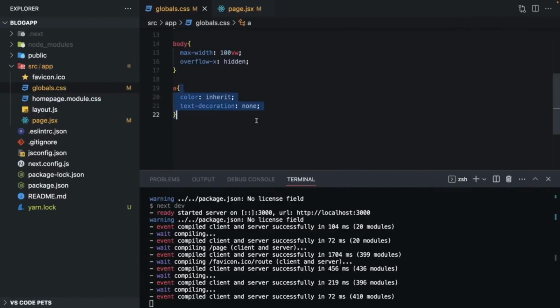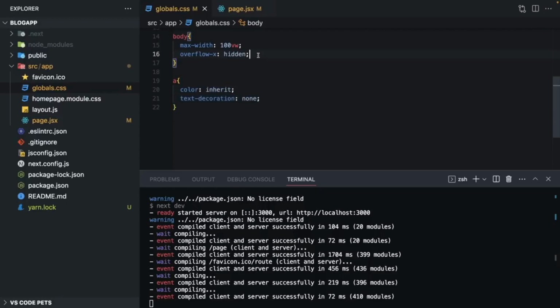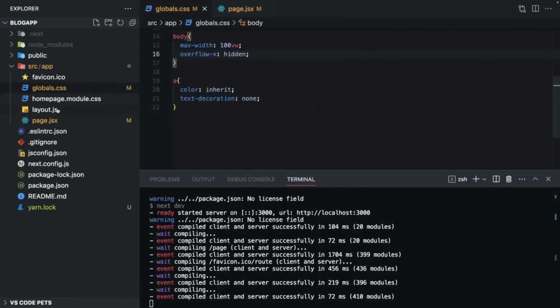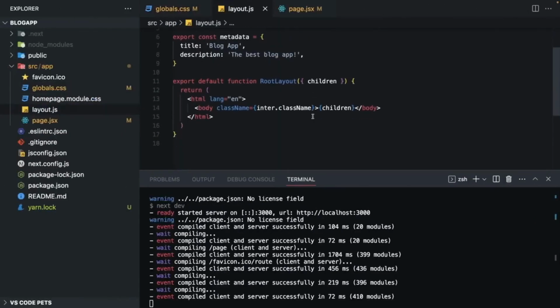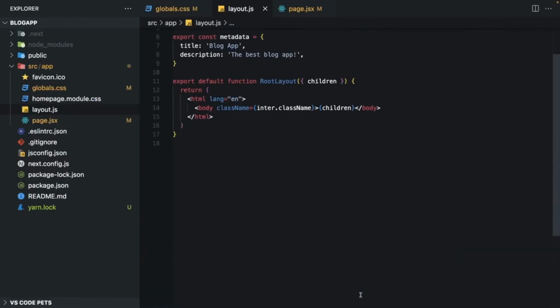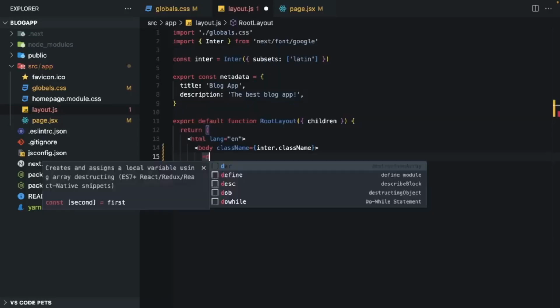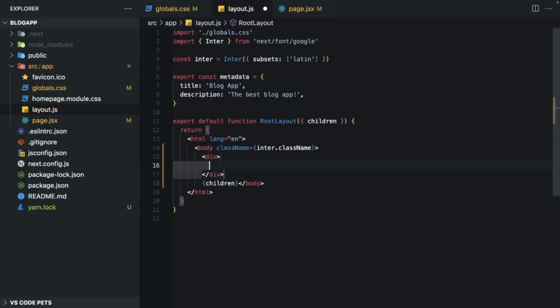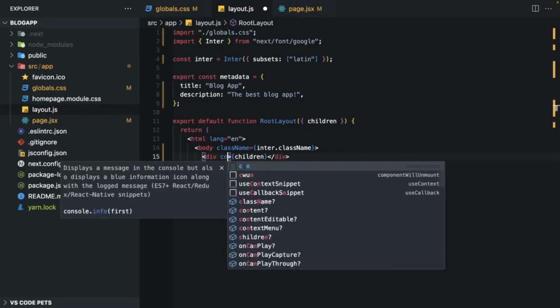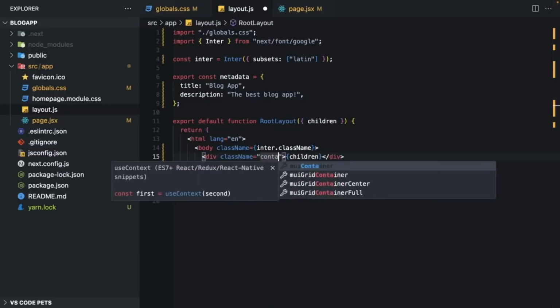Okay. So let's give our background color. I'm not gonna give it here because, as I said, we are gonna toggle between our themes and it's gonna apply to our container. To do that, I'm gonna open up my layout. Let's close here, by the way. And as you can see, the body is here. Inside, I'm gonna create my container. So let's say div. And I'm gonna wrap this children. And the class name will be container.